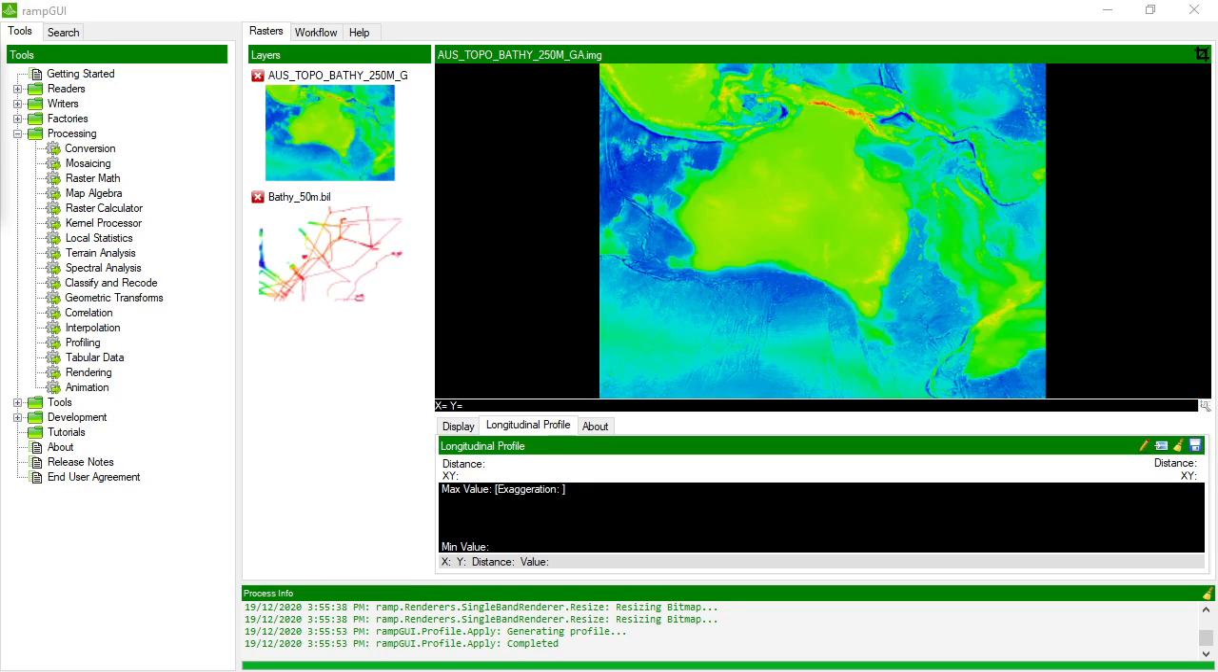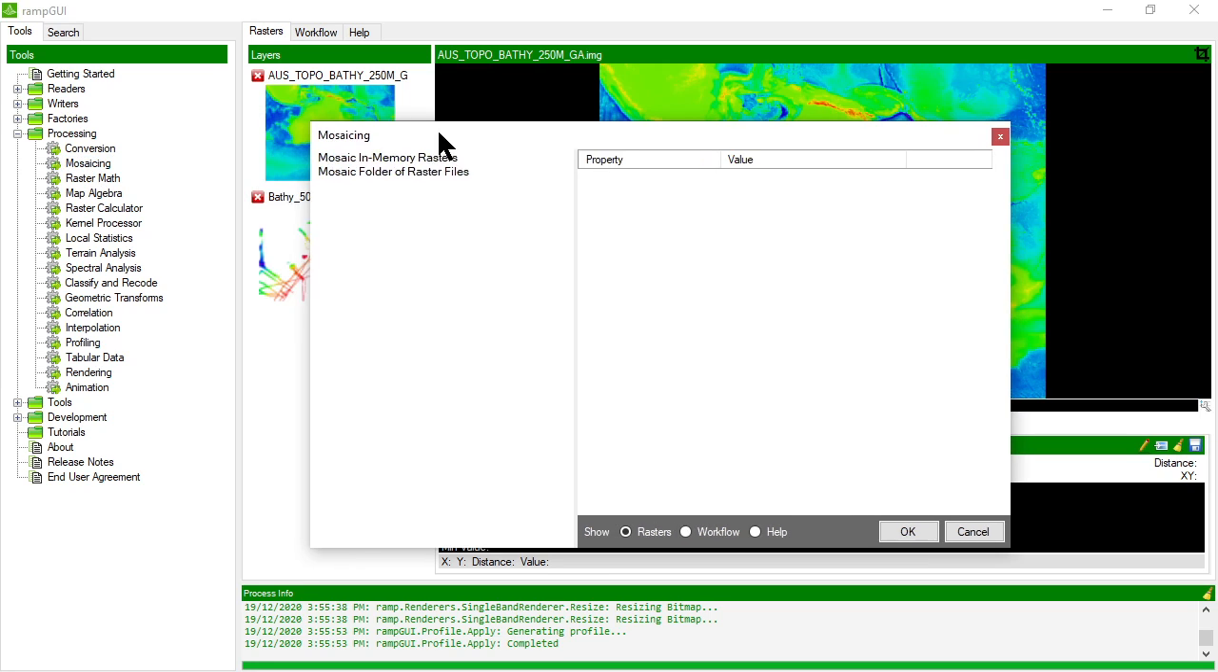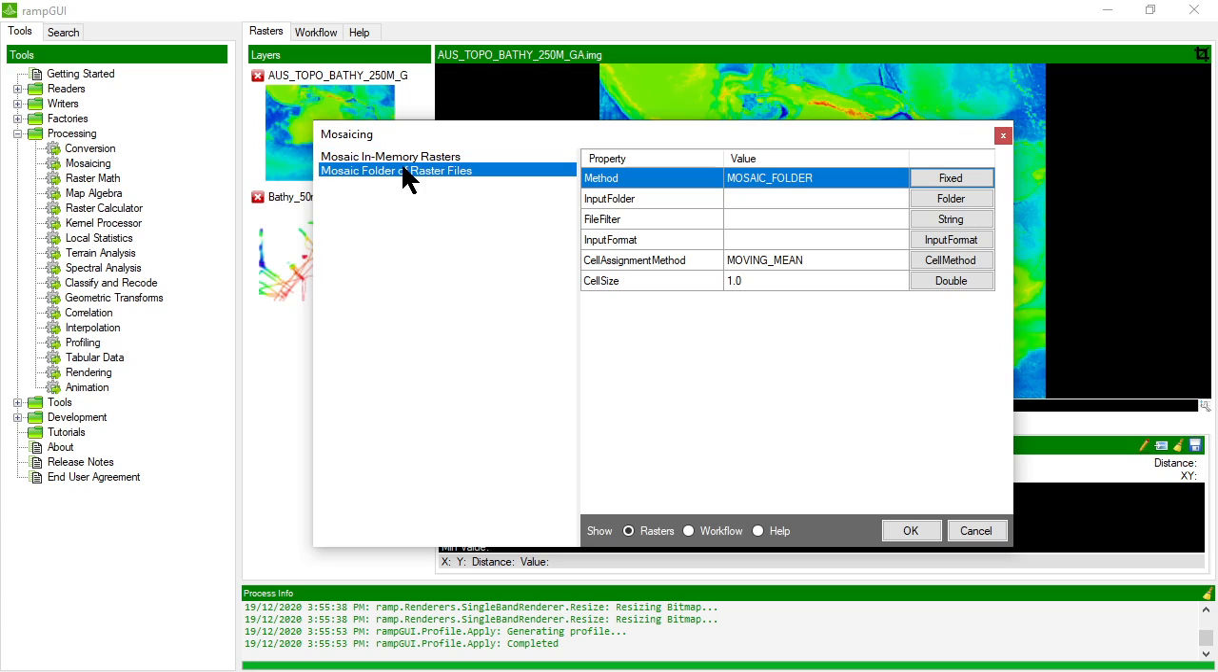In this video, we're going to look at the mosaicing processor in RAMP. The mosaicing processor allows you to take two or more rasters and merge them together. Those rasters may overlap each other, or they may be side by side or adjacent to each other, but nonetheless we can take them and create one new raster based on the combination of those two or more input rasters. If I double click on the mosaicing processor, you'll see there are just two methods in it currently.